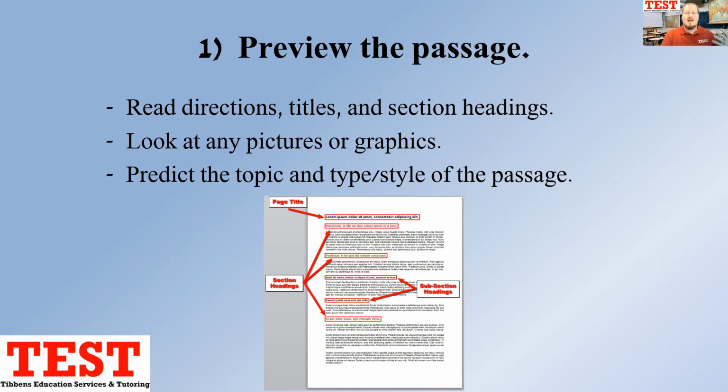What we're trying to do is activate what's called background knowledge. Anything that I might know about the subject would be helpful. Now, some of you are thinking, it's a writing test. Do I really need to know anything about the passages? No, not necessarily. However, when we're more comfortable with the text, we tend to answer more accurately and more confidently.